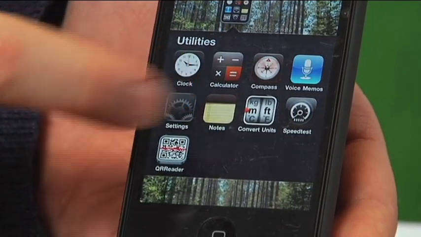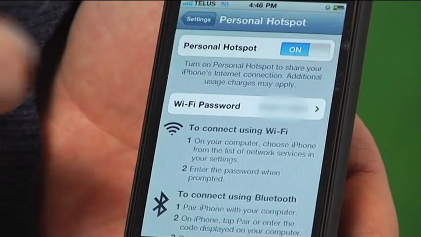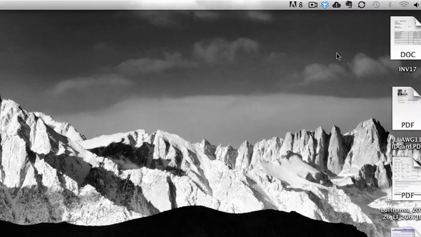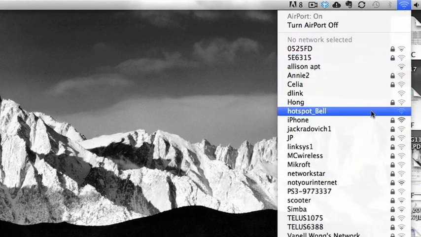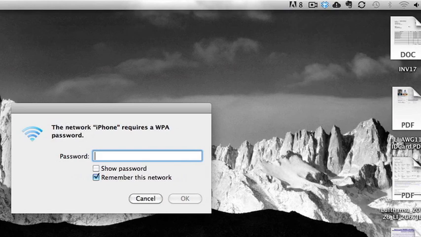So if I go into settings, what you can see is there's a personal hotspot setting in the latest iPhone iOS 4.3 upgrade. So what I'll do is I'll just turn it on, which it's here. This is now a discoverable Wi-Fi hotspot that I have. So if I go into your AirPort utility, up in here. Here we go. We should have, there it is. So you basically select it.